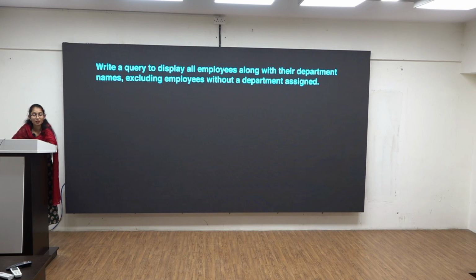How do you predict it as an inner join? I have an employee table, I have a department table. Now, if the department ID is matching in both the tables, it means that the employee has been assigned to the department. Only if the department ID is matching from the employee table and from the department table.